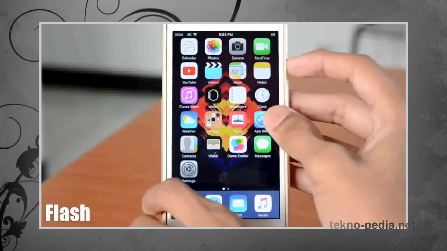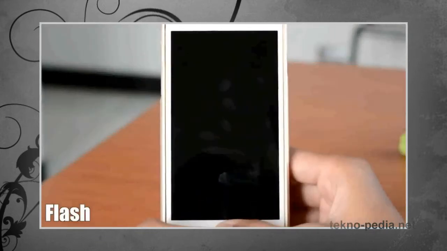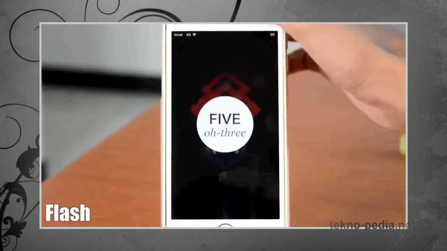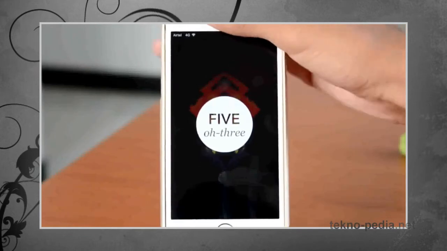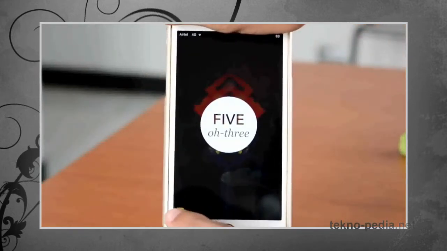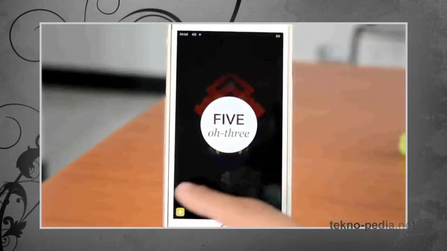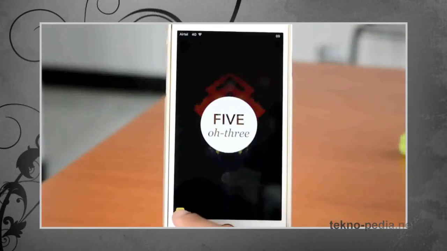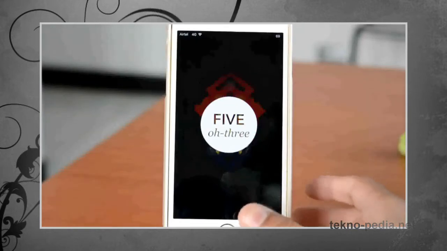The 51st one is called Flash, and what this allows you to do is it notifies you when it's dark. So let me just hide the sensor right here, and as you can see right here, you get a flash icon, and when you tap on that, the flashlight automatically turns on. You can tap on that to turn it off, and it automatically detects it, and when it's dark, it appears.